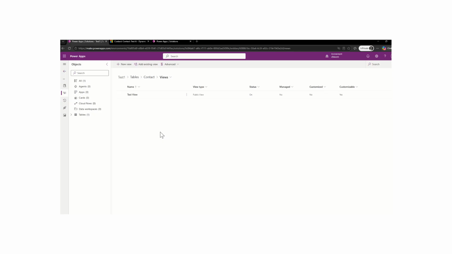So now we are using a contact table for it. This is our example, and this is our contact table. We have added it to this solution called test one, and this has two components in here.